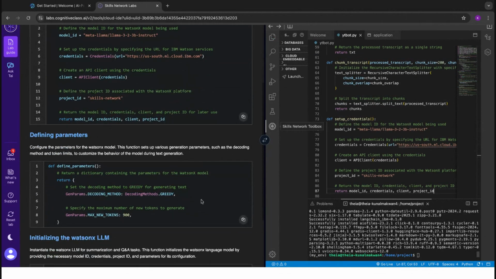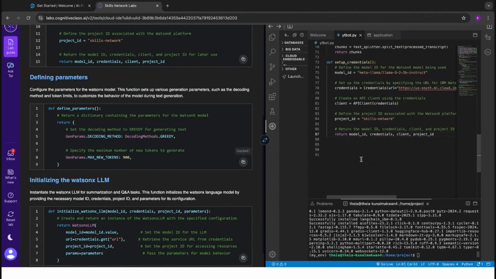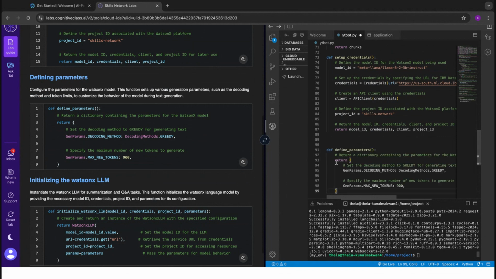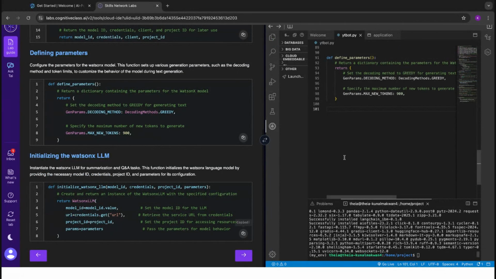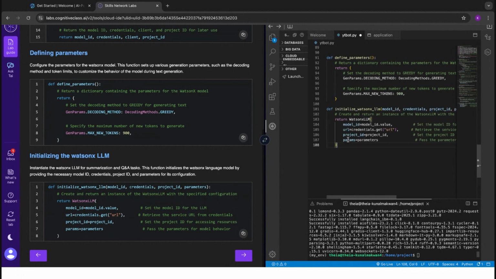Copy that, copying the defined parameters, initialize Watson X LLM. Yeah, now let's go to the next stage.